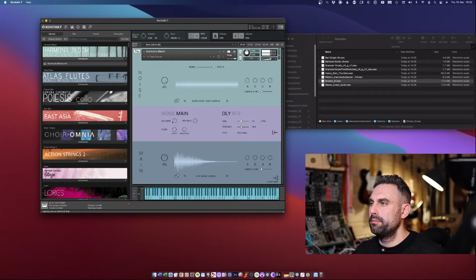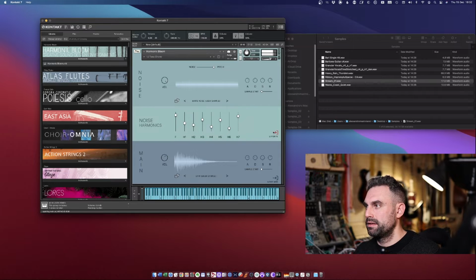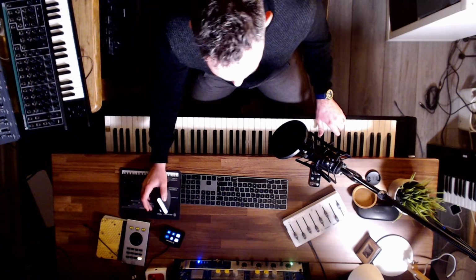Let's get some delay and reverb for this layer as well. One thing that I can do is that I can bring the attack down for the main layer, being a guitar, will work better.